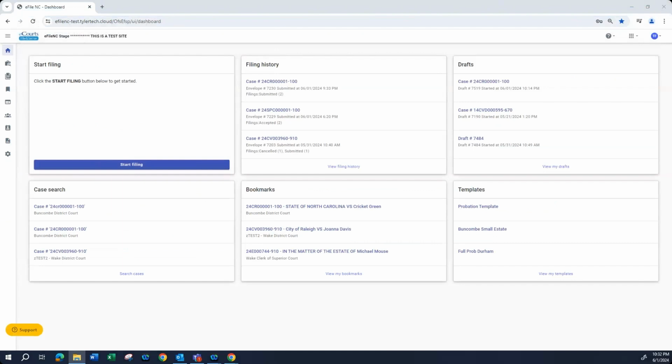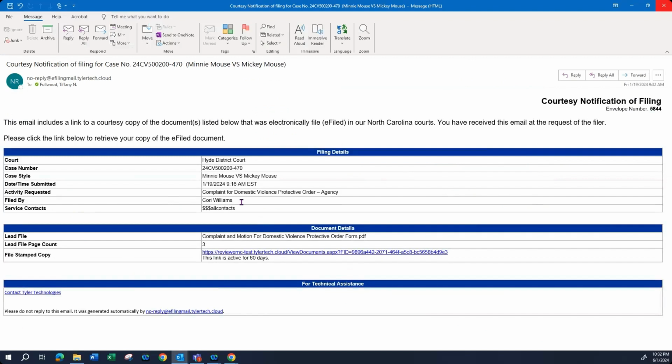The next email notification that you may receive is a courtesy notification or a preliminary notification, one of the two forms of communications when making a filing with File and Serve. The email will contain filing details along with the link to the documents. Once again, the link is active for a period of 60 days, after which time you can find copies of the document available on Portal.